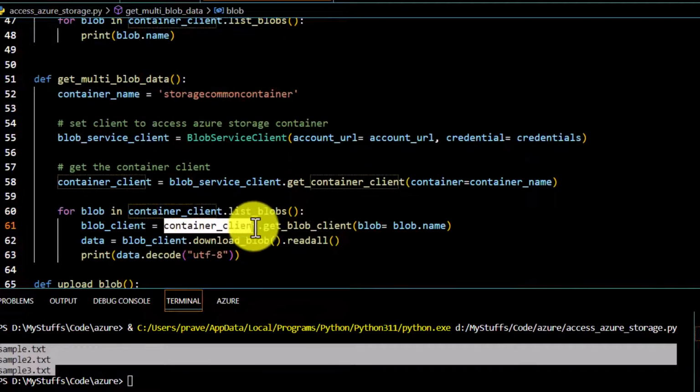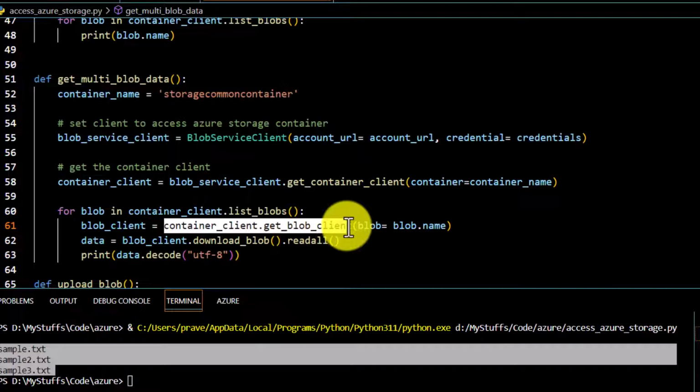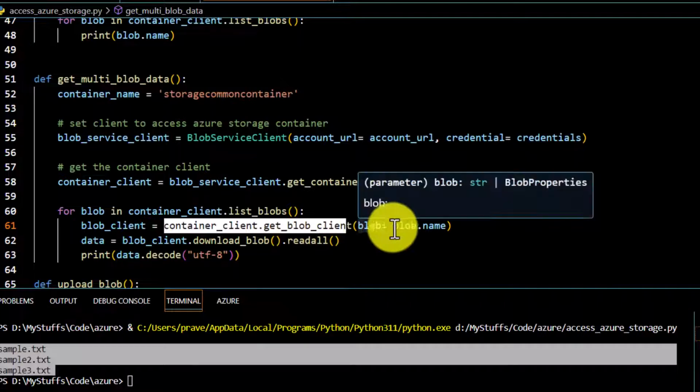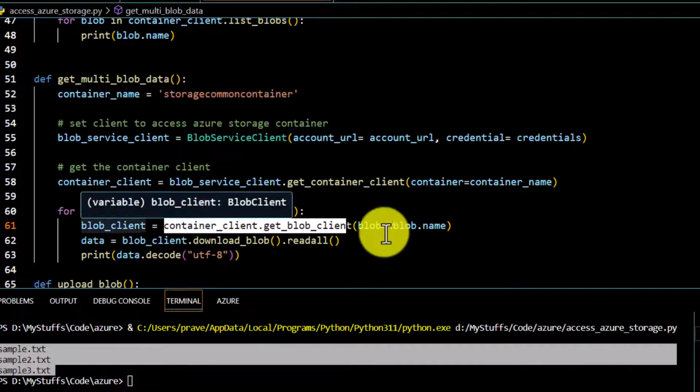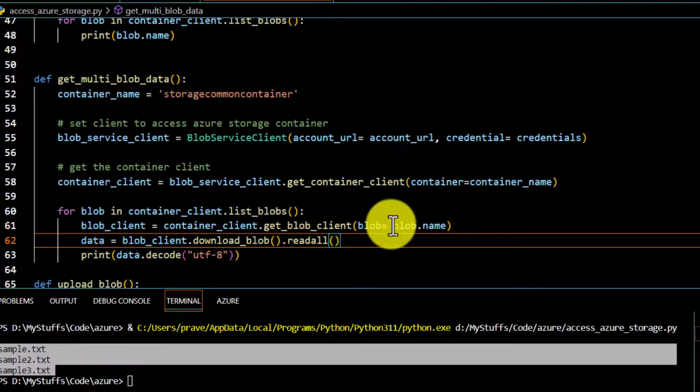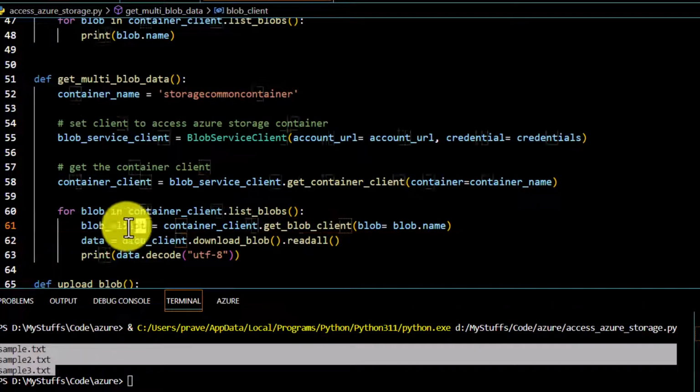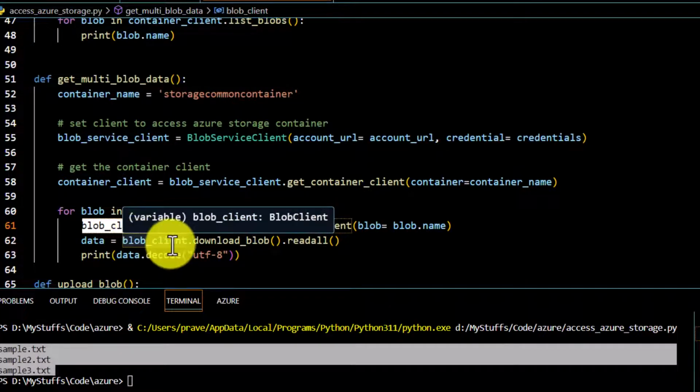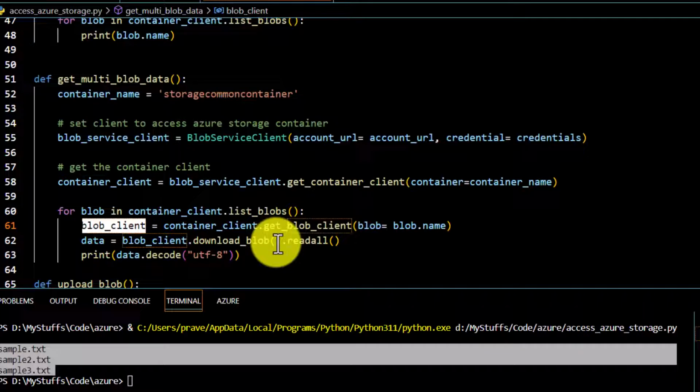We are creating a container client, then we are creating a blob client, and inside that we are passing this blob information, blob name. So once you have this blob information, it's going to create this blob client, what we have seen in the first method. And then definitely after that, we can just download blob and read all.